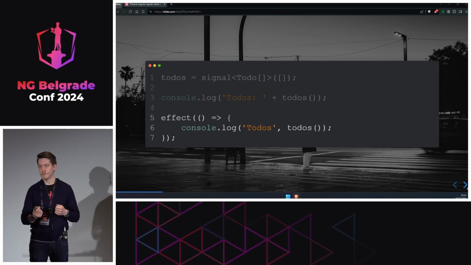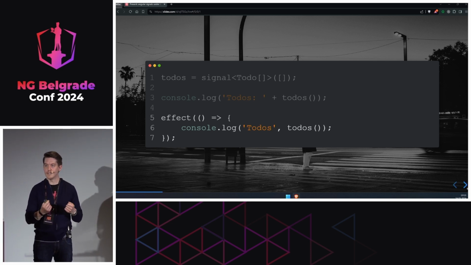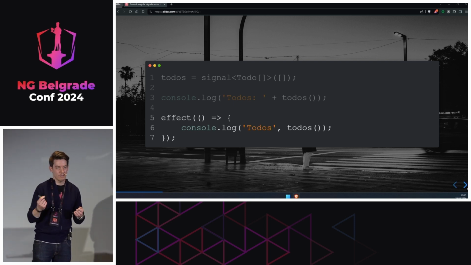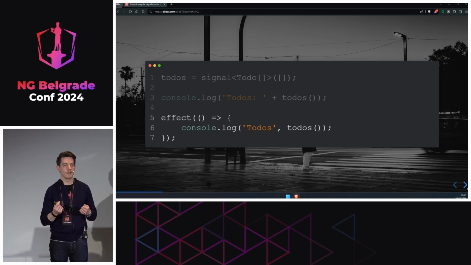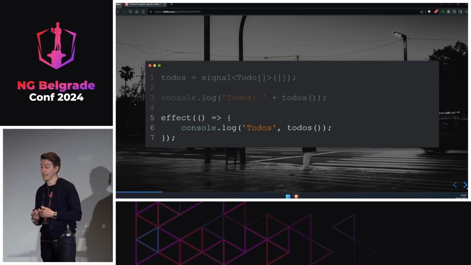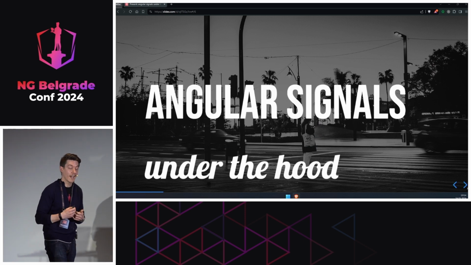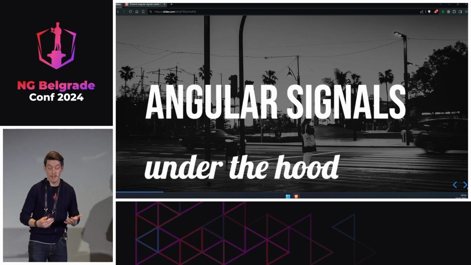So what is the difference between the two? What is happening when we're updating a signal? How do these signals communicate underneath with each other? These are all questions I would like to clarify in the next 16 minutes. And with this, I welcome you to my talk, Angular Signals Under the Hood. I'm very happy to be here.